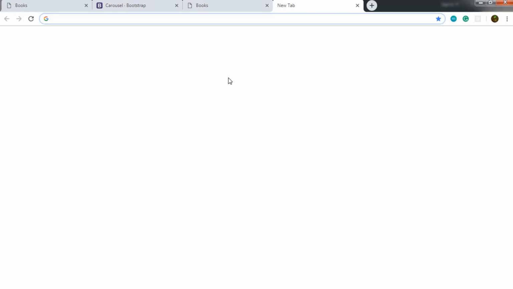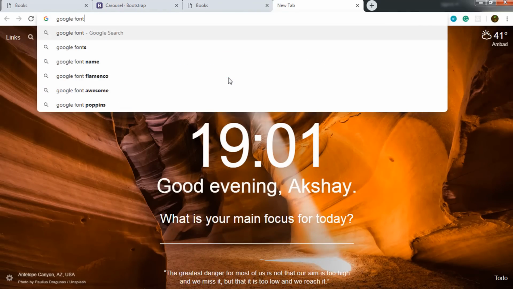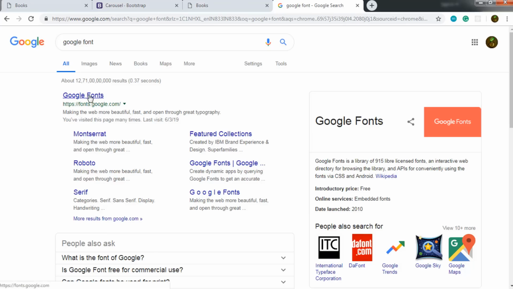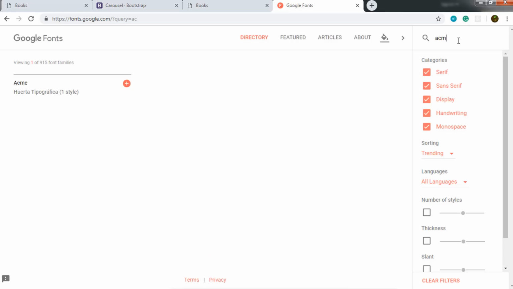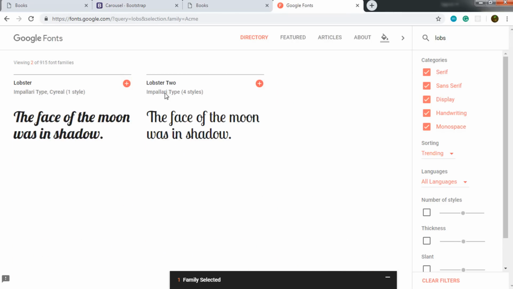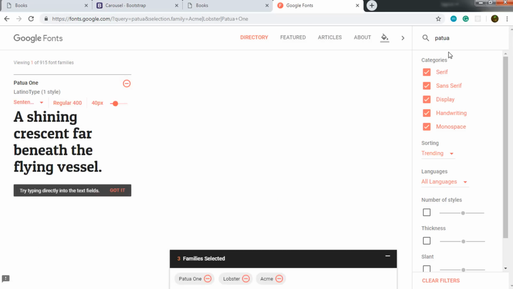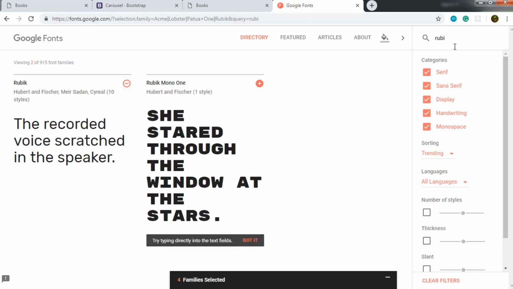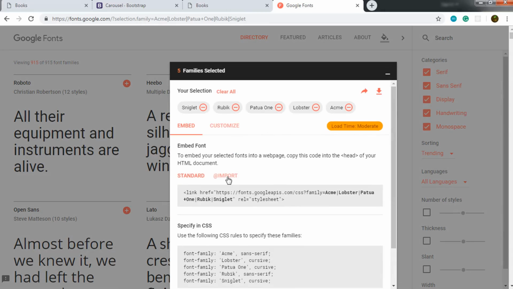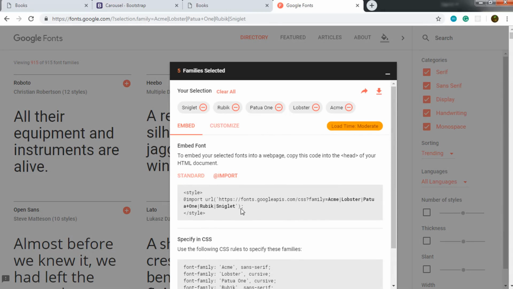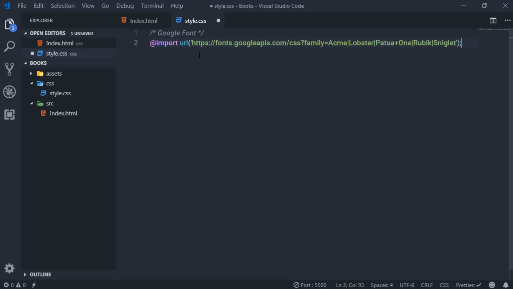Open the new tab and search here Google font. Right here, just click on this Google font website and just select your favorite fonts. So I'm going to just quickly select my favorite fonts. Once you've done that, just open your font which you have selected and just click on this import and just copy this import statement and paste it in the style.css file.